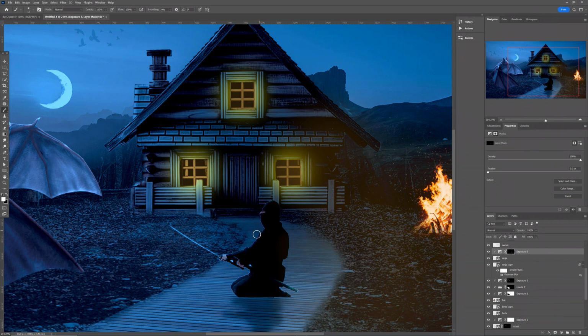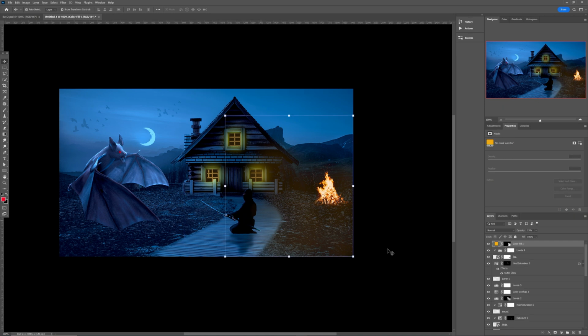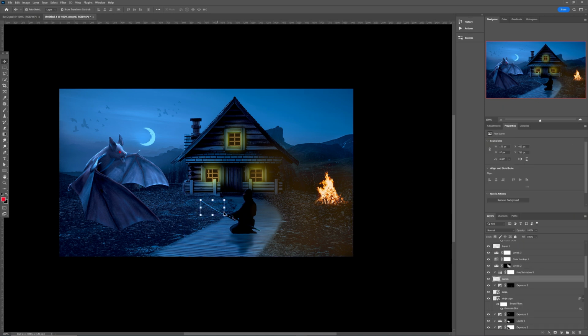Something like this. Okay, Ctrl+1 to zoom out. Okay, just some reflection of the light since it's wearing black. And now what we can do again is to hit on the move tool and select this sword right here. Select the ninja and select this sword right here.